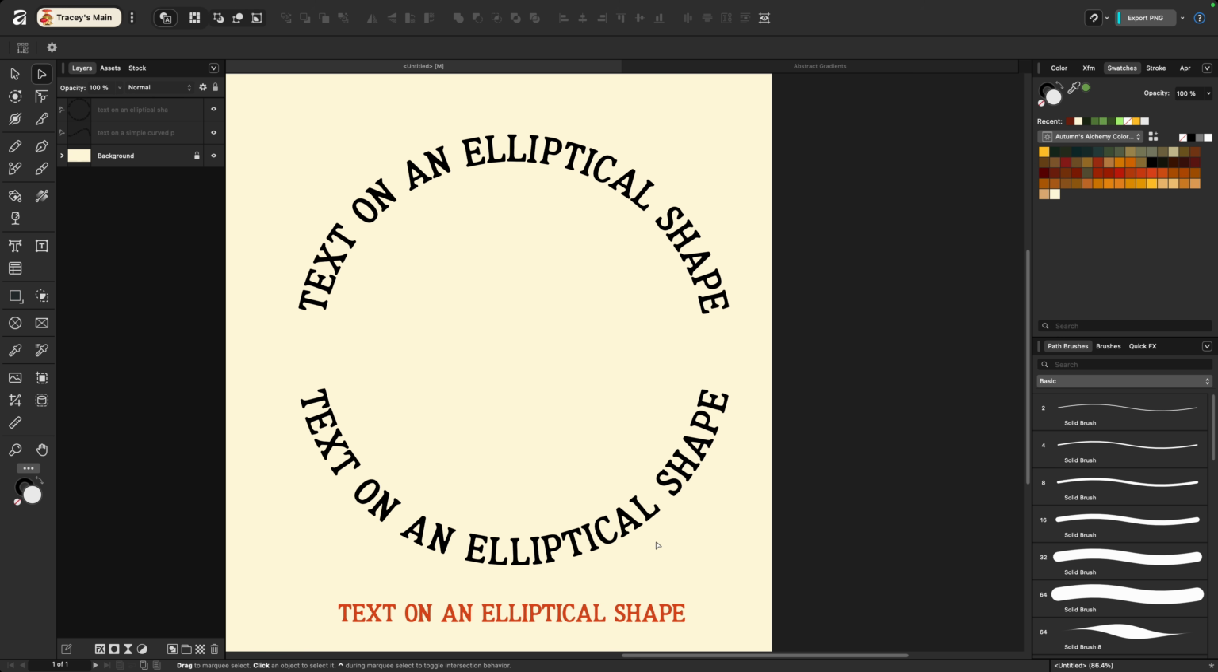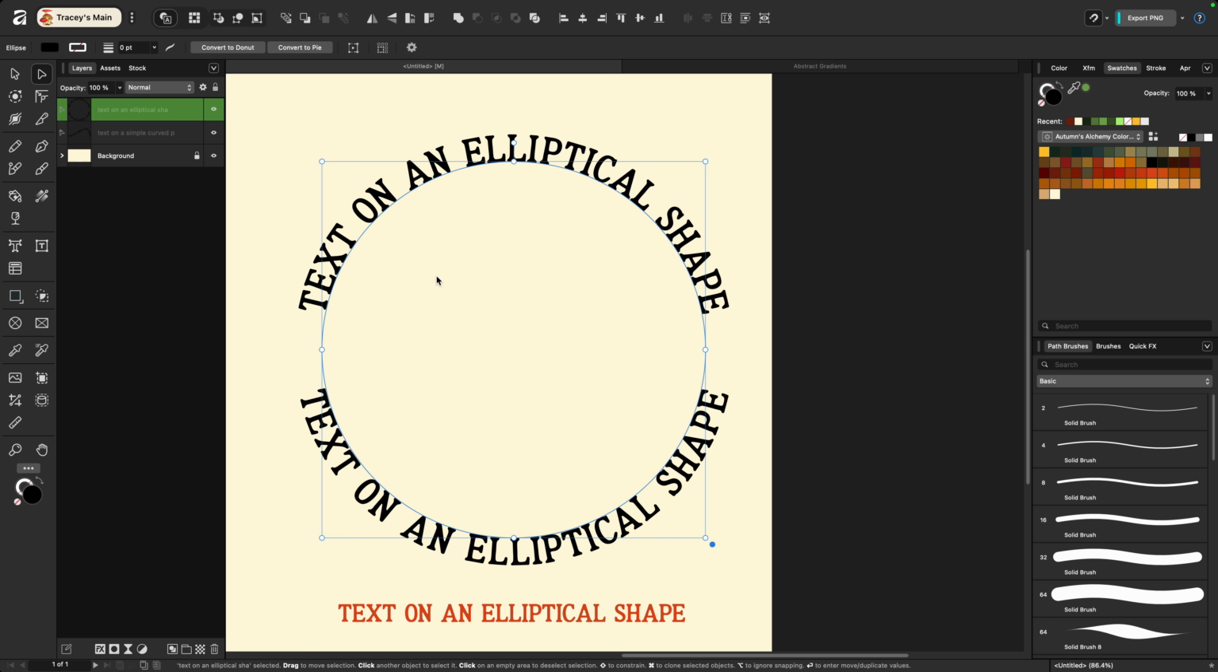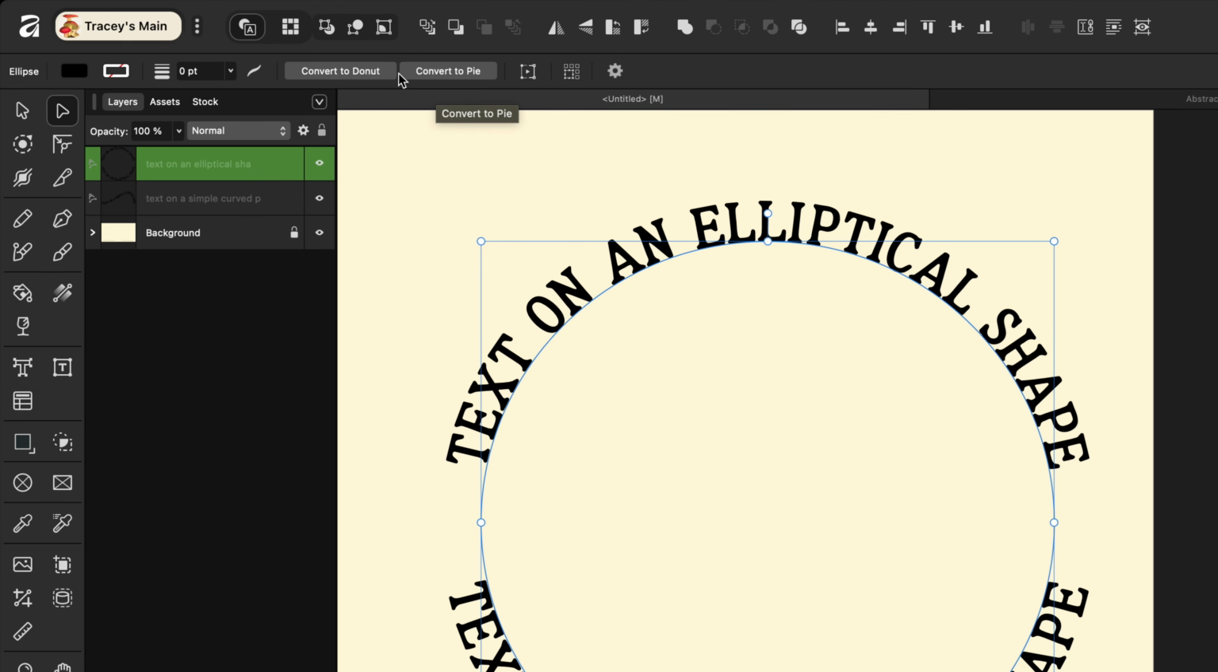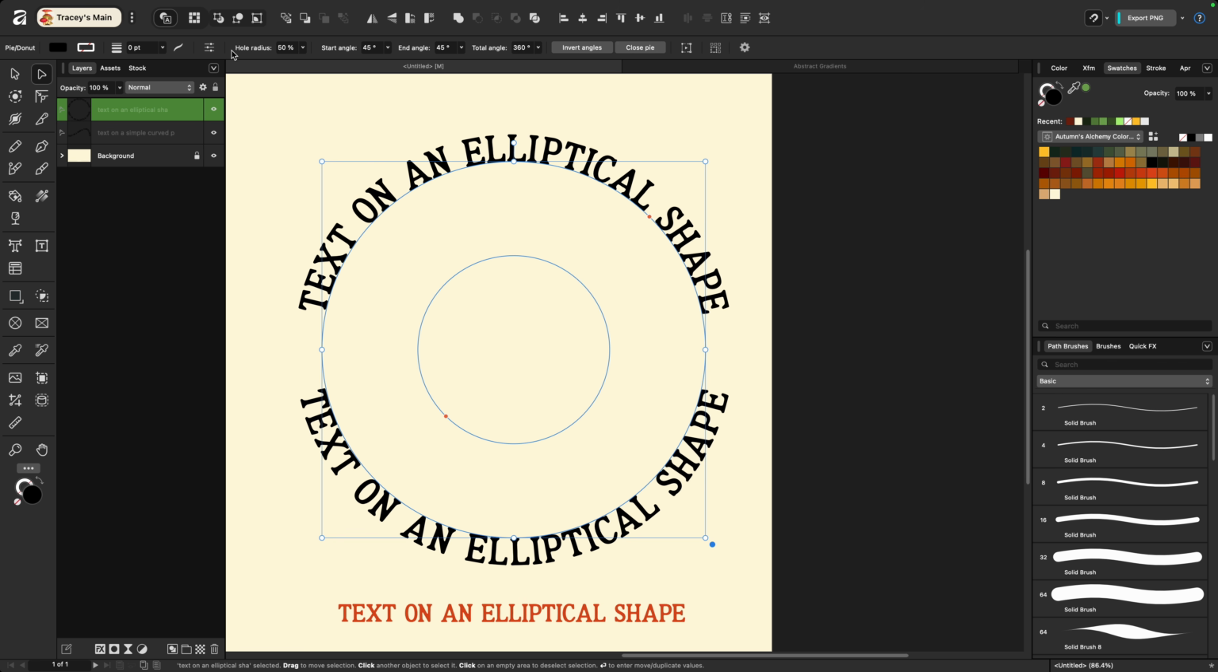Now, while you can't use node tools on an unconverted shape, you can use the contextual settings with the shapes themselves. So I'm going to select my ellipse and hit A on my keyboard. And at the top here, you can see I have two options for this ellipse shape. I can convert it to a donut or a pie shape. I'm going to click donut. And not only do I get those control handles that you would get with any other shape, I get a second level of text that I can access simply by hitting enter or return after this last line.